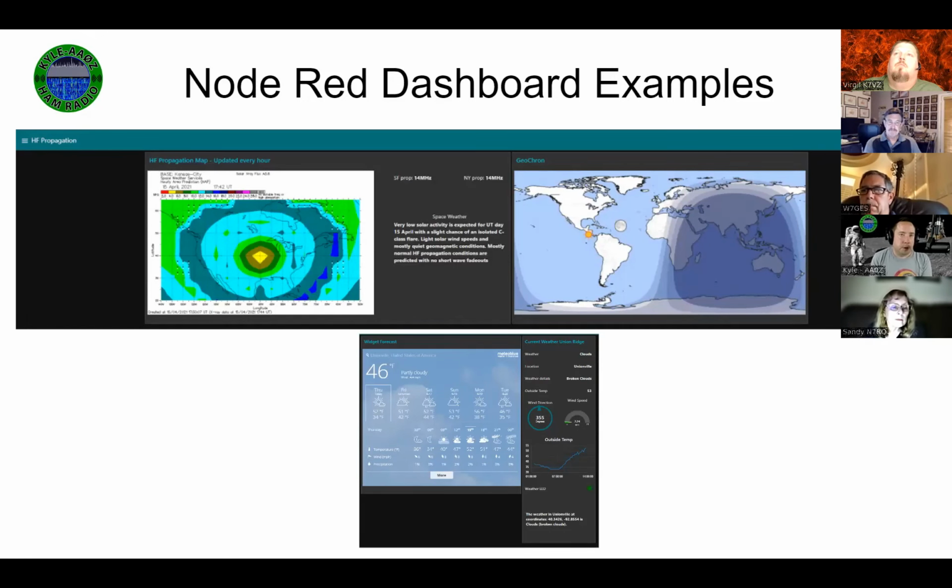Some of the stuff you can program is not necessarily just command and control. You can load an image. Here's the propagation map. It updates every hour. Here's a geochron that you can put in your dashboard. Here's weather that you can put in your dashboard.